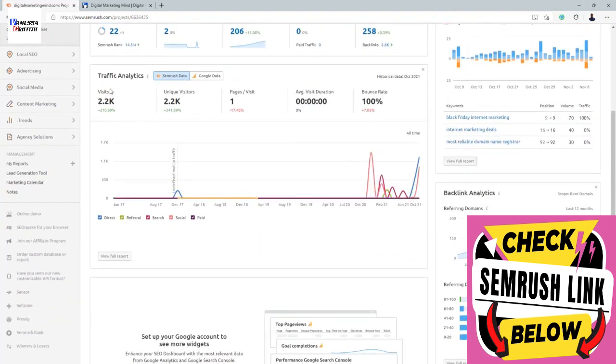Similarly, we also get traffic analytics: how many visitors I'm getting, the number of unique visitors, all this data. We can also see the data on how much direct traffic and referral traffic I'm getting. This is based on the SEMrush data.